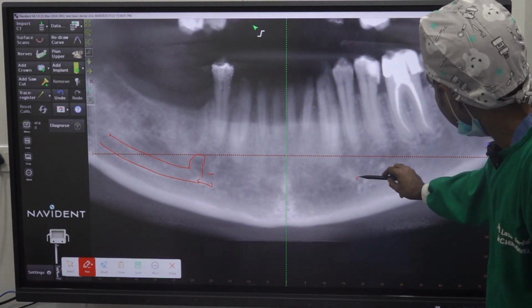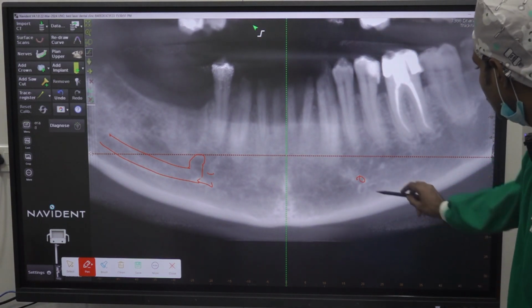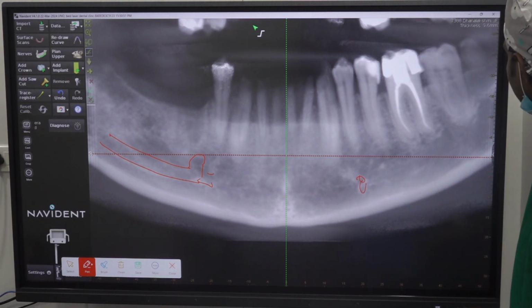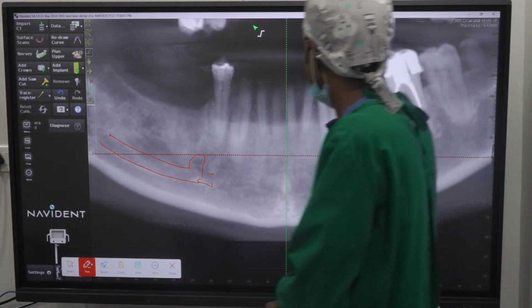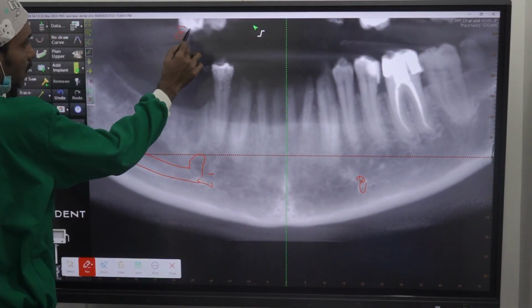Maybe here. Mostly it is in the second premolar, this area. But the canal layer is not visible. That means the bone quality may not be good. Okay. So what is our plan?